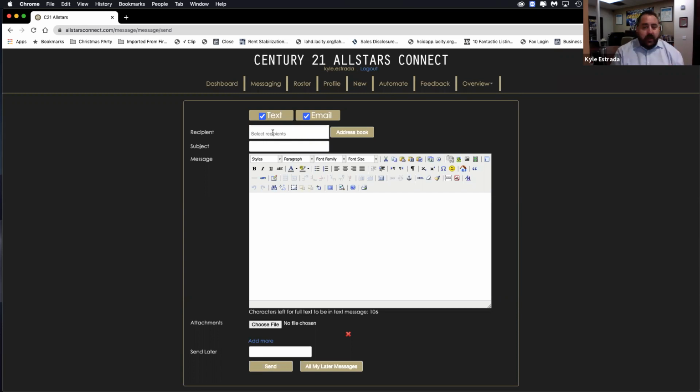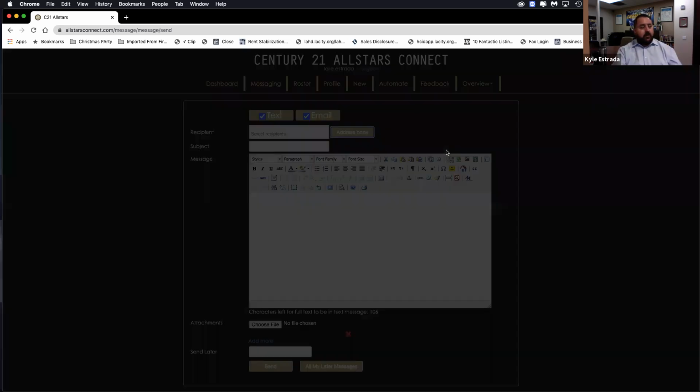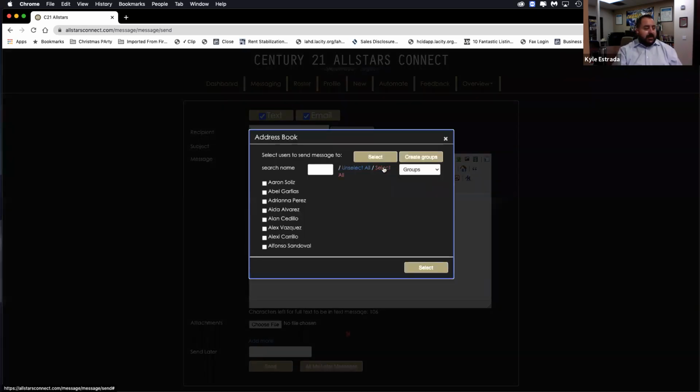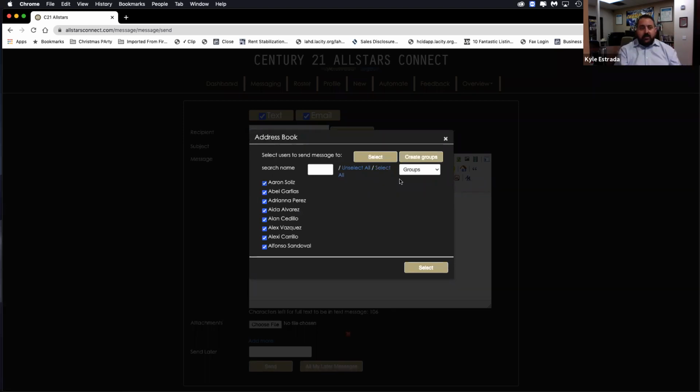So there's a couple of ways. You can start typing names if there's specific people that you want to send the information to. You can type in those people's names, as you can see there. Or if I want to send to everybody, I can go into the address book, and the address book pops up and I can select all of the contacts that are in there. That's everybody, if I want to send it to everyone, okay?